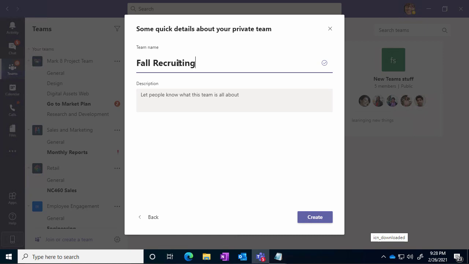But this is where sometimes those acronyms are our friend. I'm just going to leave this as fall recruiting. I just want to make sure that you consider that. And always put in a description. When you put a description in, that makes the team findable for those that have permission to find it. And then click Create.